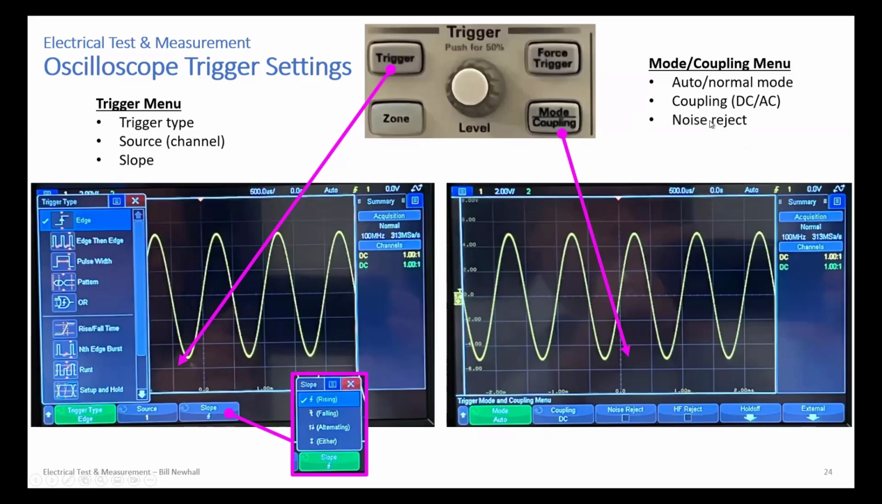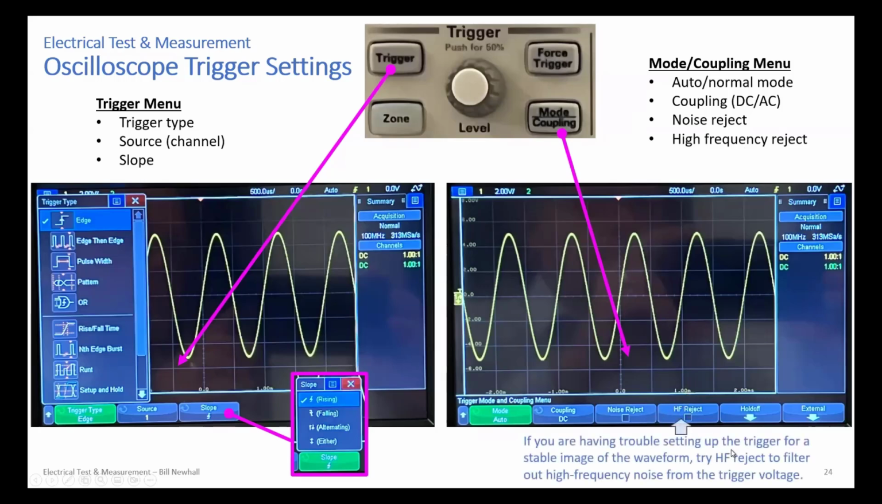There are noise reject features often on modern oscilloscopes and high frequency reject. And so if you're having trouble setting up the trigger to get a stable image, even though you know it's a periodic waveform, you know it's a sine wave, but you just can't seem to get a stable image on the screen, it's because you might be triggering off some high frequency noise that's getting in your circuit. So you can try enabling high frequency reject. You can enable noise reject and try that to get the noise out so that the trigger circuit of the oscilloscope, or the trigger detection, sees a cleaner signal without the high frequency noise.